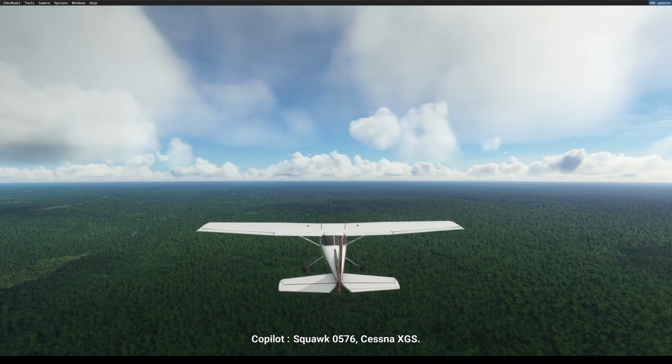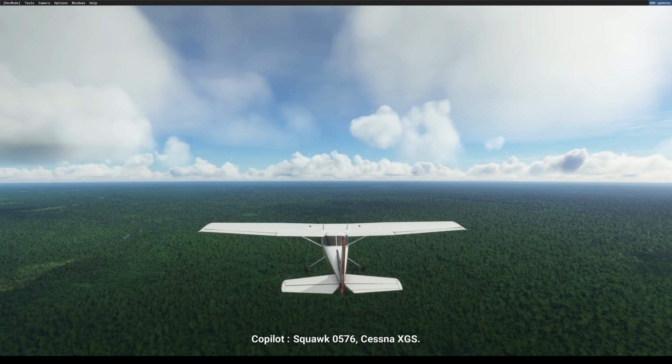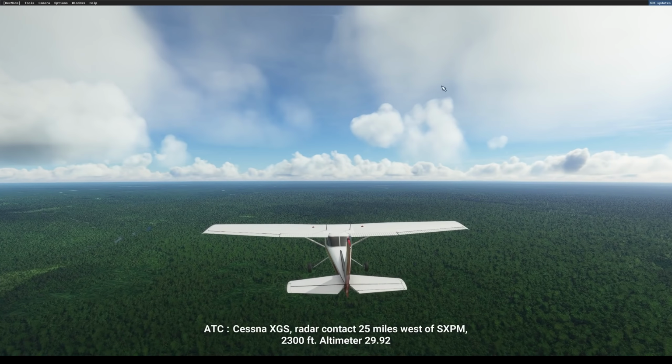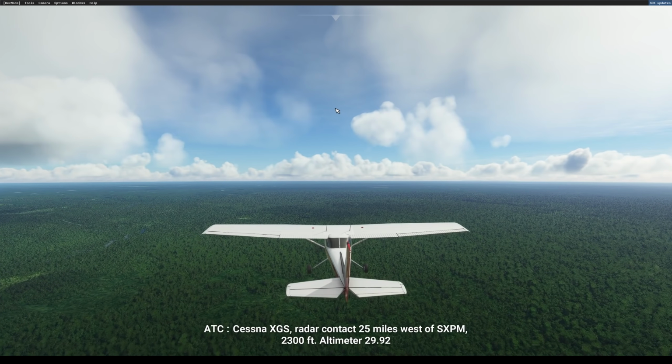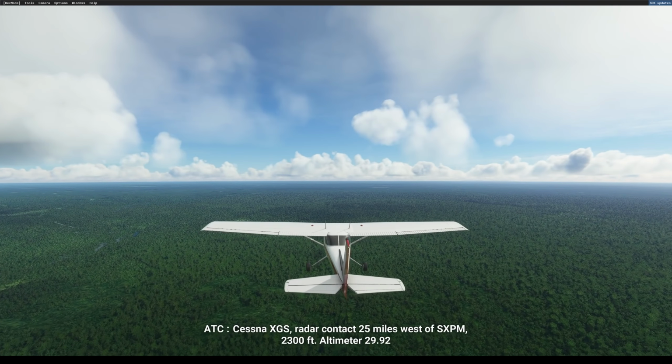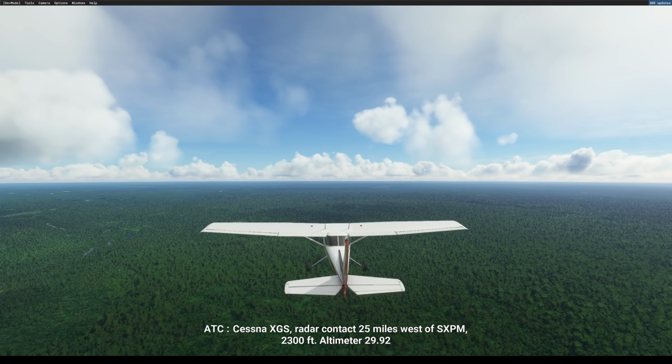Squawk 0576 Cessna X-Ray Golf Sierra. Cessna X-Ray Golf Sierra radar contact 25 miles west of Sierra X-Ray Papa Mike 2,300 feet.